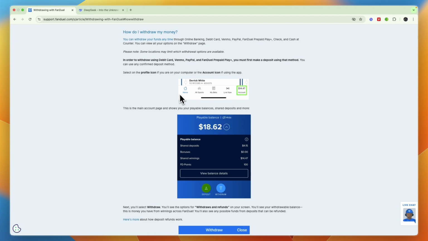So what you will need to do is first go and open up FanDuel, and then head into the account section, and from there simply click on withdrawal. There you will find the available options for you. Now, as I said, you can just use PayPal or bank account, and then if you want to have it in your Cash App, then from there you will need to deposit it into your Cash App.